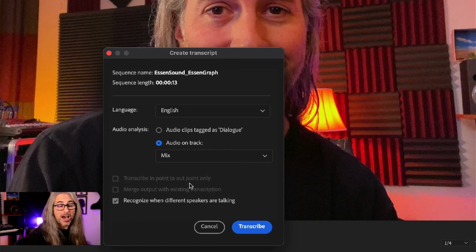If we had in to out points, you'll note that you can transcribe in to out. Merge output with existing transcription. We don't have that, that's why that's great. Recognize when different speakers are talking. Now, normally, if you have multiples, it will separate them for you. So that's a really nice function of this feature here.